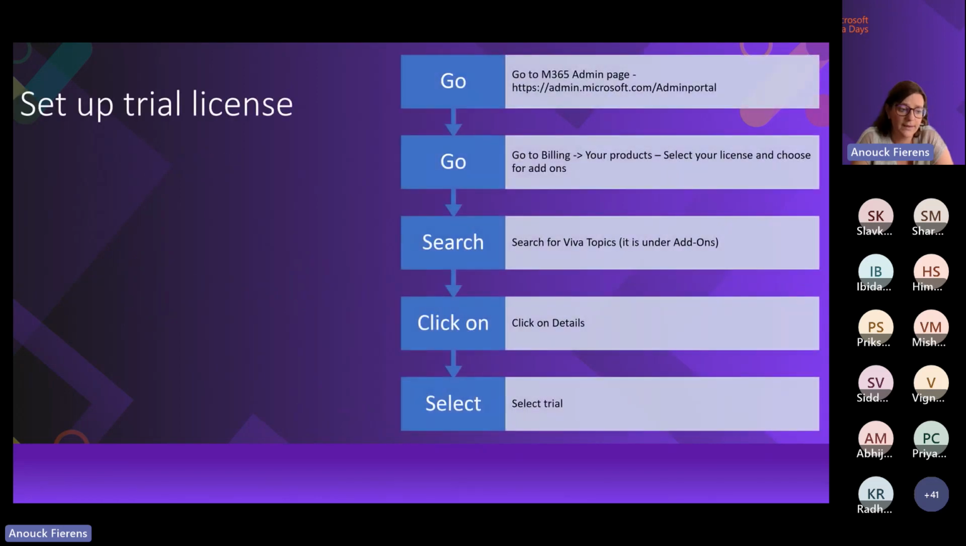So the steps to assign the license: in the admin center, you go to billing, and there you see your products, and there you can select the license and then choose add-ons. In the add-ons, you will find Viva topics, and there you can click on details and select a trial license. If you want to use a trial license, it's for 60 days, but you cannot use a trial license in a developer environment. So you need to have a tenant to do it. And there you can also buy the license if you want to.